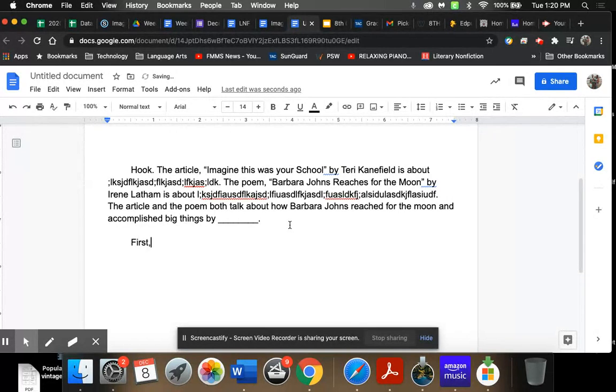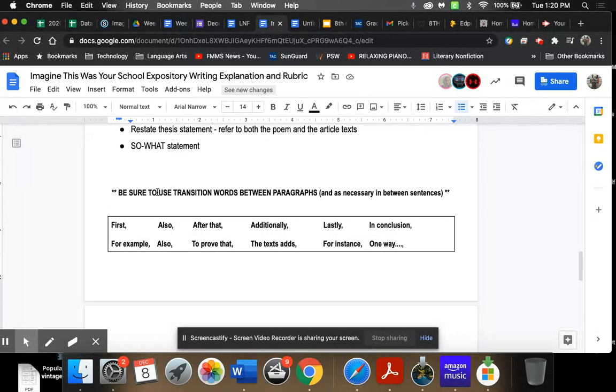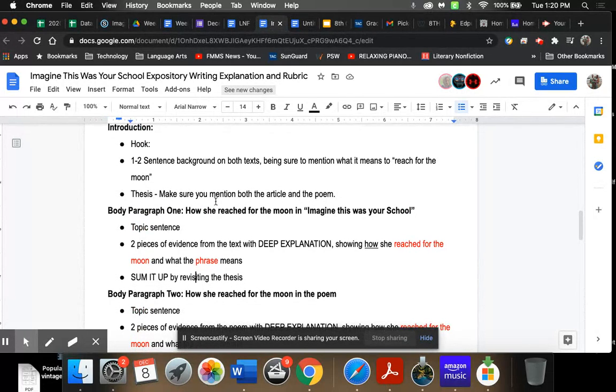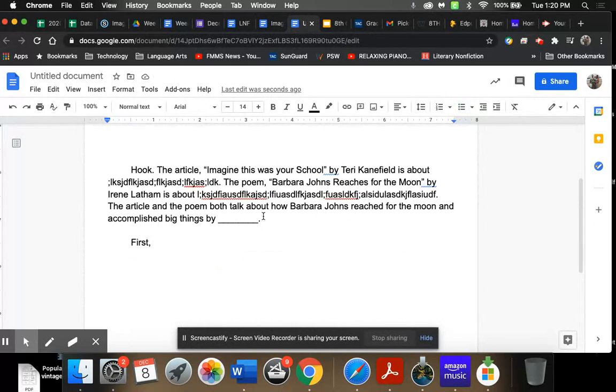So if you say "first," then you need a topic sentence. Okay, your topic sentence is how we see it in the article. Okay, so first, Barbara Johns showed how she reached for the moon and accomplished big things. Let's say, how about this? First, it was shown that Barbara Johns showed how she reached for the moon and accomplished big things in the article.